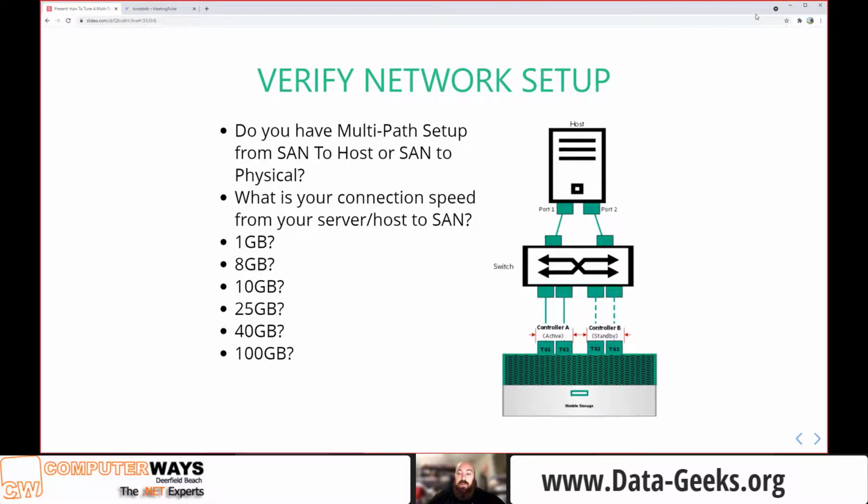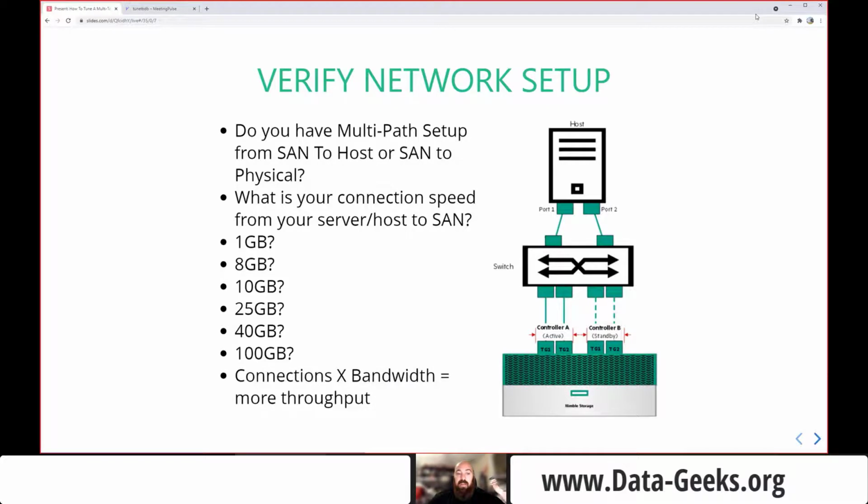So just so you know, if you have 1 connection, that's your bandwidth. If you have more, obviously you have more throughput. So you could have 2 connections, you could have 4 connections, you could have 8 connections. Again, connections times bandwidth equals more throughput.